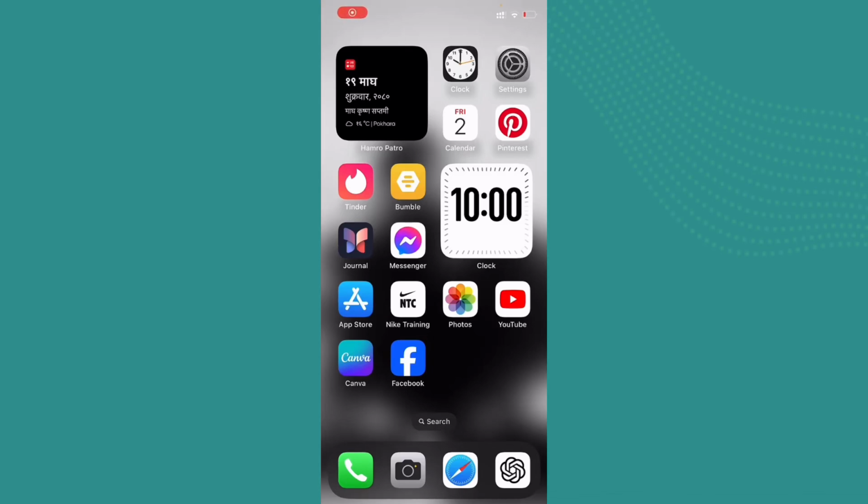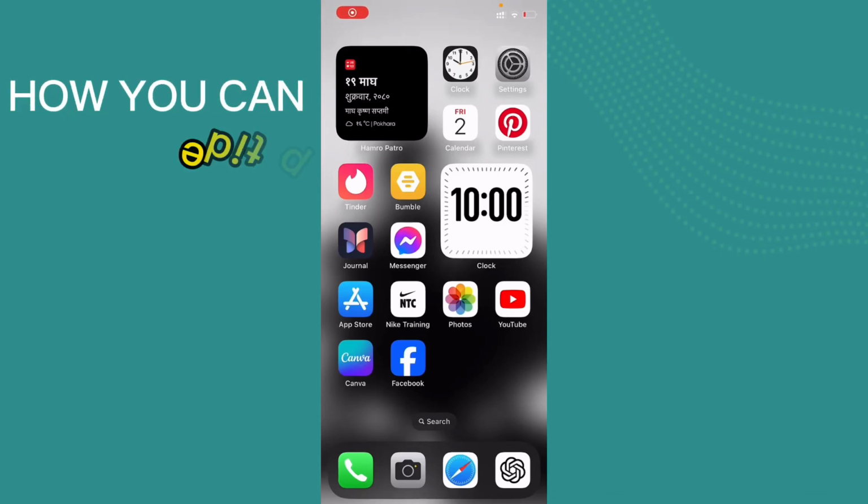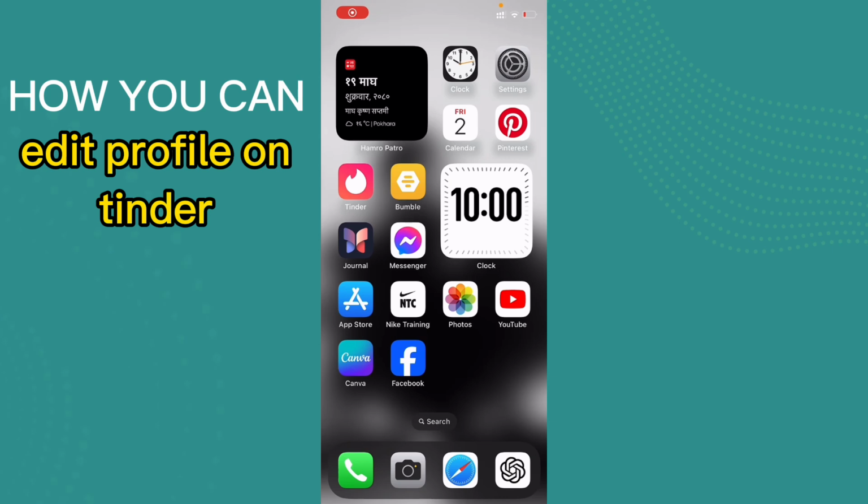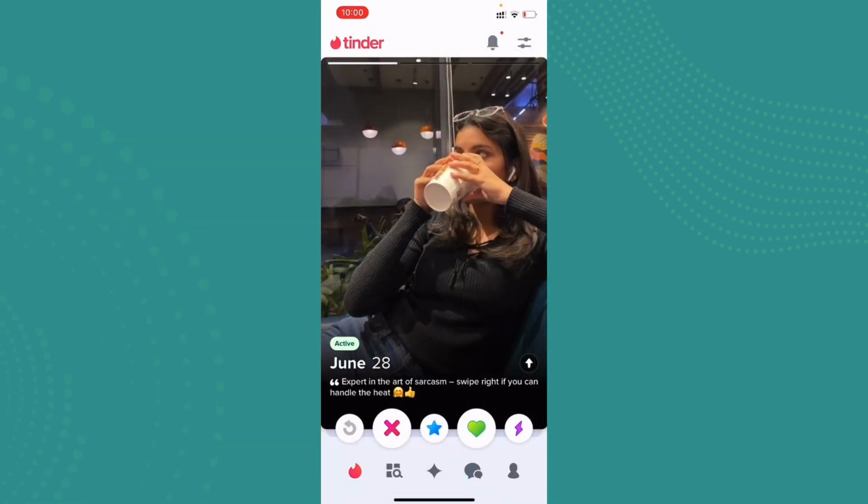In today's video, I'll be guiding you on how you can edit profile on Tinder. Editing your profile on Tinder is very easy and simple. So to do that, go ahead and open up Tinder application. Now you'll appear with this type of screen interface. Go ahead and tap on that little profile icon which appears on the bottom right corner.